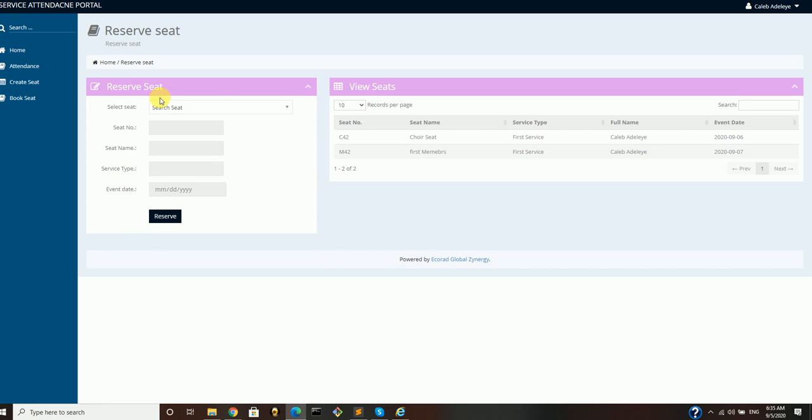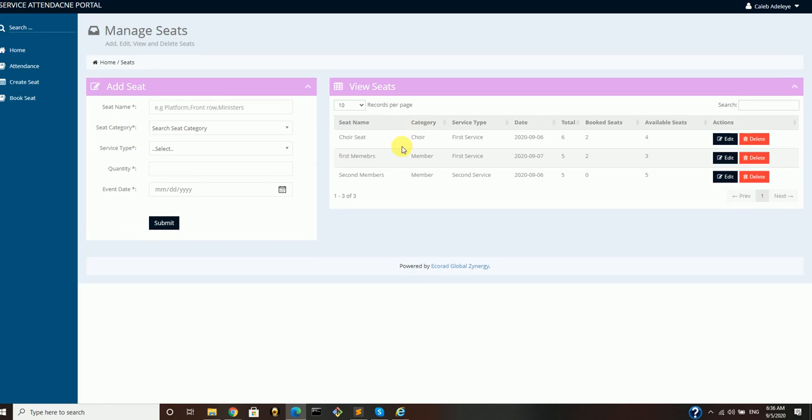Now when they select, they check. If you are a choir member, you select choir. If you are just a member, you select member. If you are a pastor, or anything else, because if you look at it, we only have choir and member categories here. That's because when we created the seat, we only created seats for choir and member. So you can see choir, member.